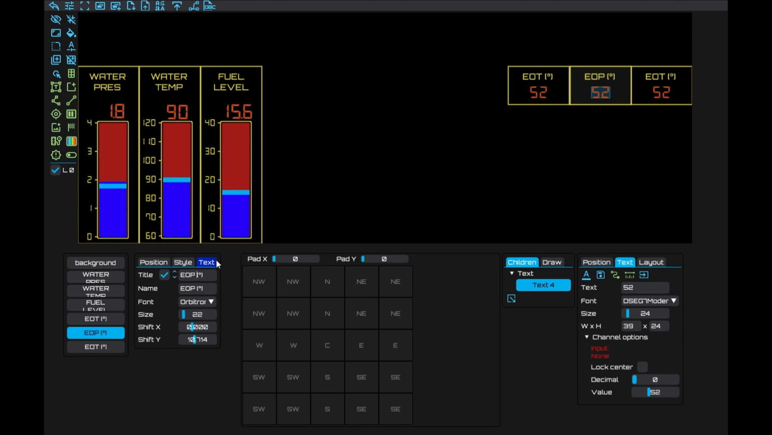So this is AOP in bar. And this text actually has decimal. It's like small, it's like 1. And this value is EGT.